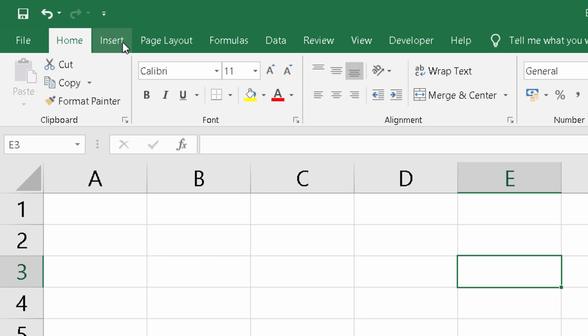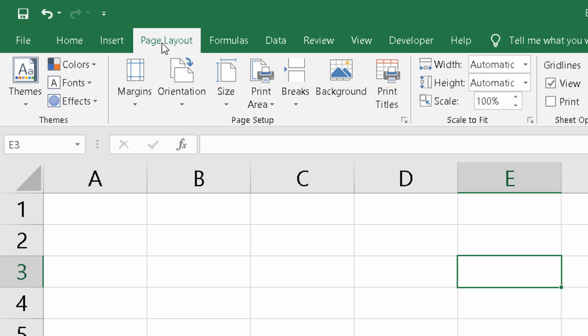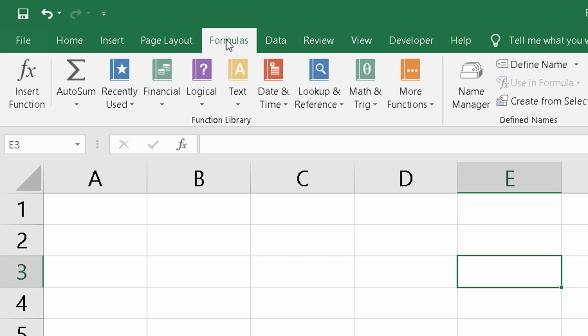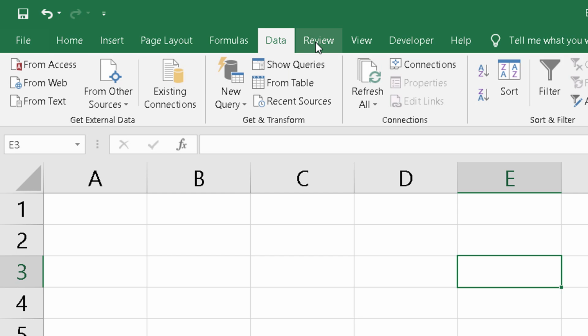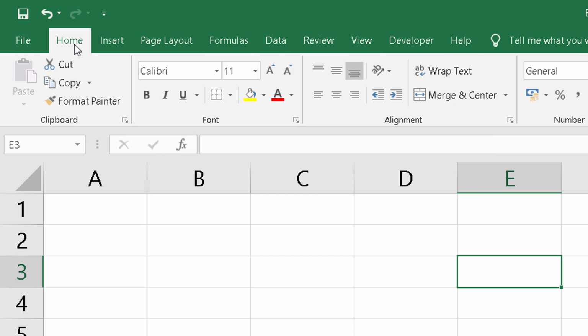You also have other ribbons such as insert, and when you click on one of these it will bring the ribbon to the front. Page layout, you have formulas, data, review and view. You may also have some other ribbon bars which you can add at a later date. We'll go back to the home as that's the one that you will spend most of your time on.